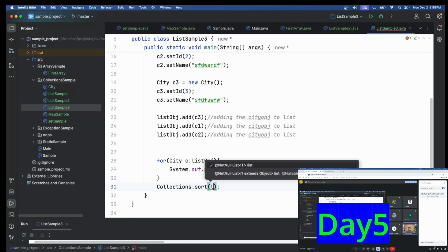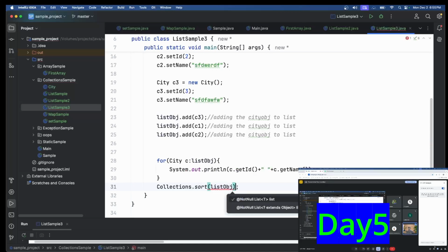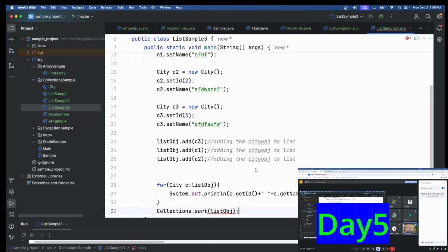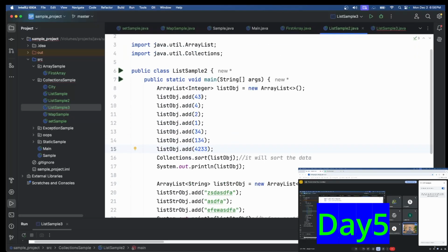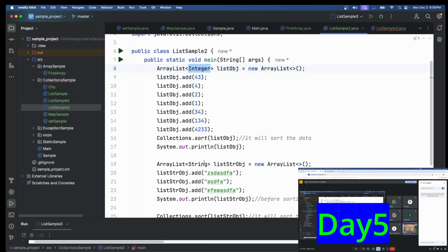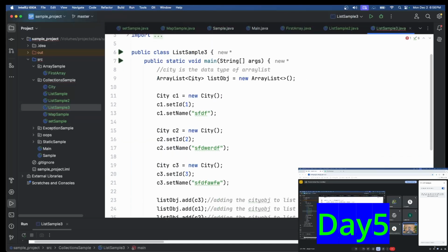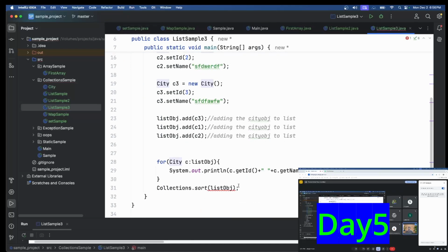you can see I am having a list object, correct? In that scenario, you can clearly see it is throwing an error. The reason behind the error is that Java does not know how to sort the data. If you see the previous example, Java knows how to perform the sorting with integers, so 1 2 3 is the sorting format. When it comes to string, Java knows the string data type, so it just works. But when it comes to this city, Java does not know the data type of the city, so it throws the error, which means it does not know how to perform the sorting.